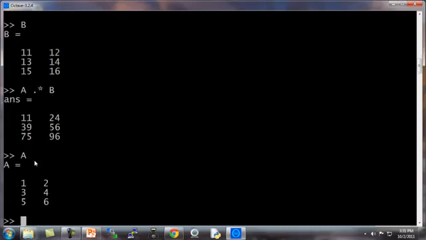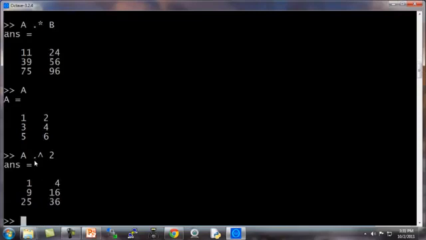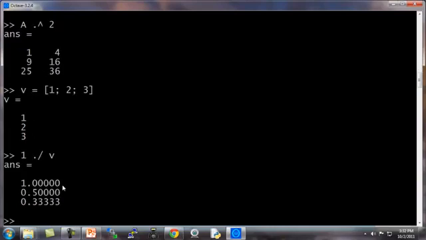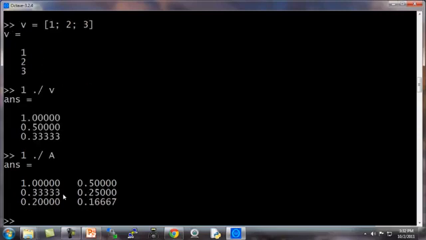So here's the matrix A, and if I do A dot caret 2, this gives me the element-wise squaring of A. So 1 squared is 1, 2 squared is 4, and so on. Let's set V to a vector. Let's set V as 1, 2, 3. There's a column vector. You can also do 1 dot over V to do the element-wise reciprocal of V. So this gives me 1 over 1, 1 over 2, and 1 over 3. And this works too for matrices. So 1 dot over A gives me that element-wise inverse of A. Once again, the period here gives us a clue that this is an element-wise operation.